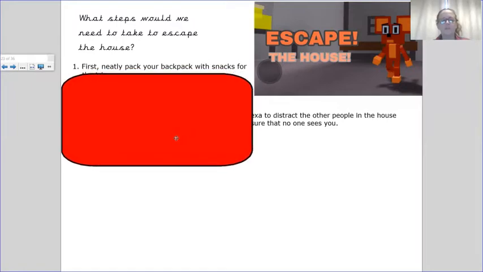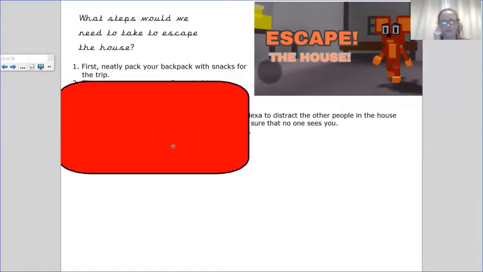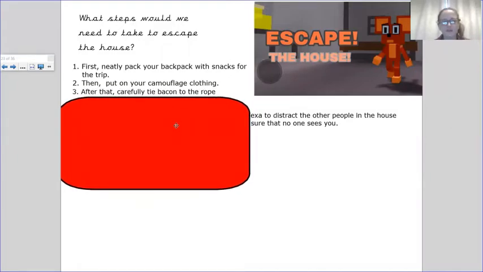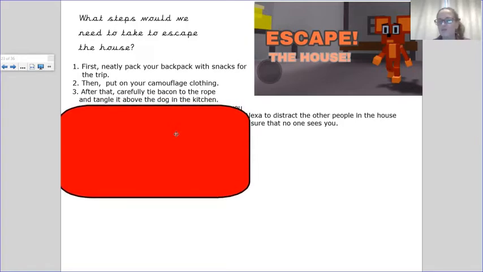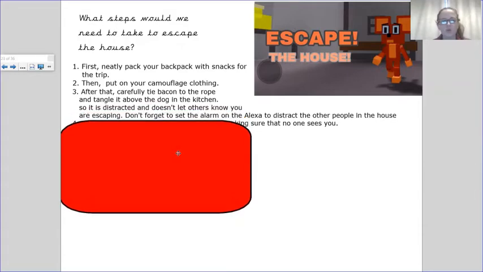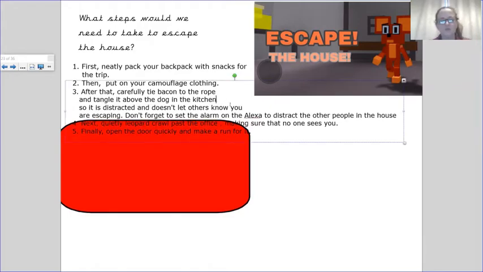So first, neatly pack your backpack with snacks for the trip. Then put on your camouflage clothing. After that, carefully tie bacon to the rope and tangle it above the dog in the kitchen, so it is distracted and doesn't let others know you are escaping. Don't forget to set the alarm, that should be a comma, on the Alexa to distract the other people in the house.